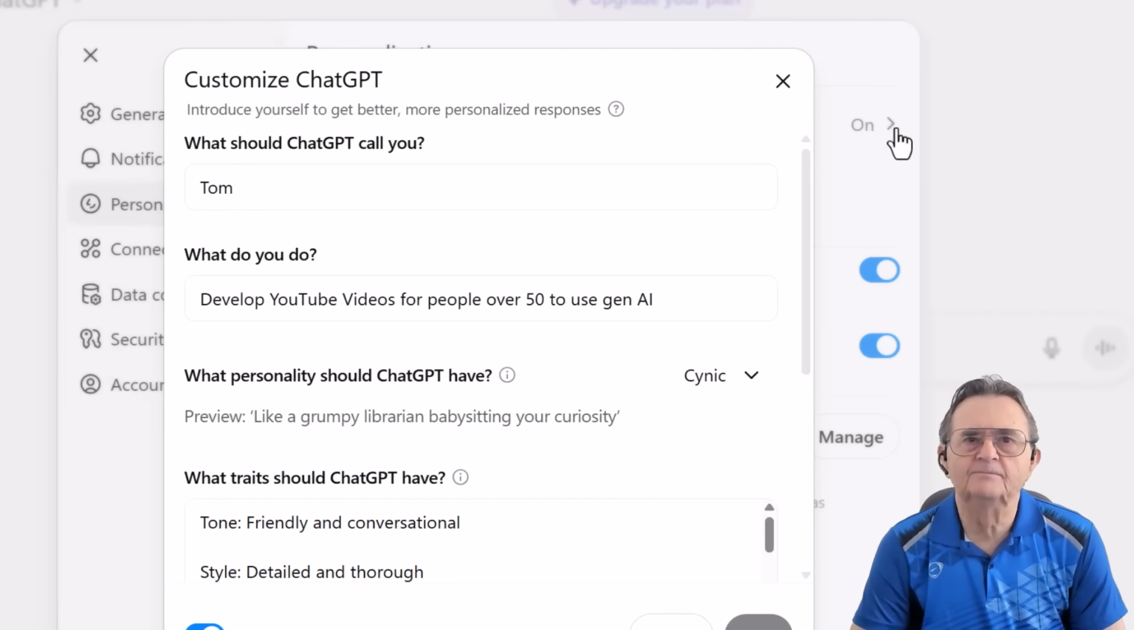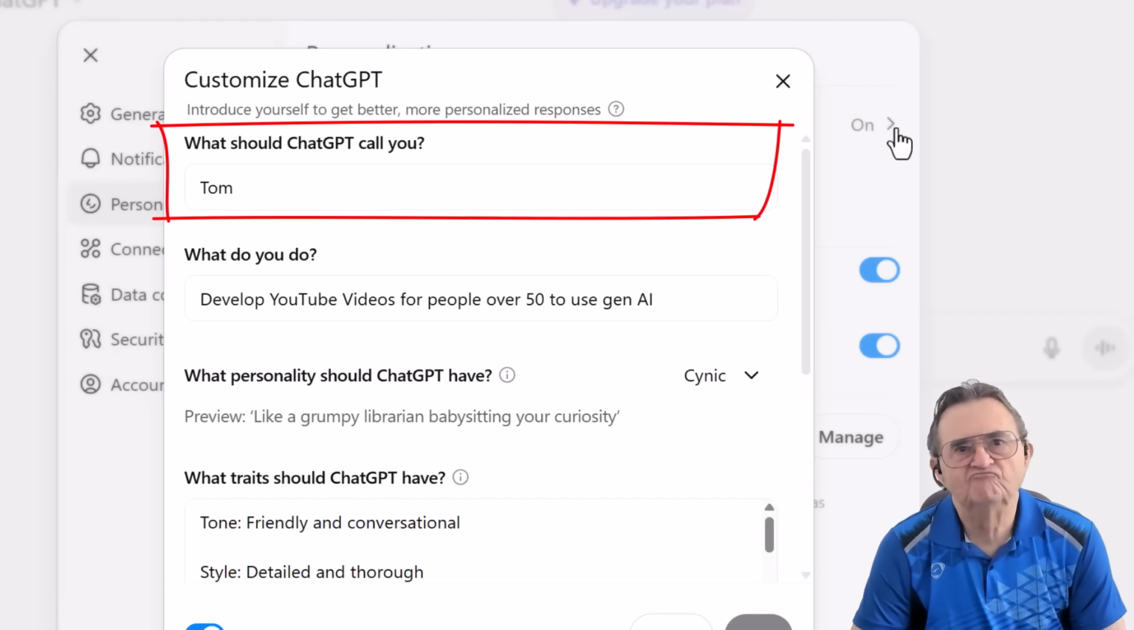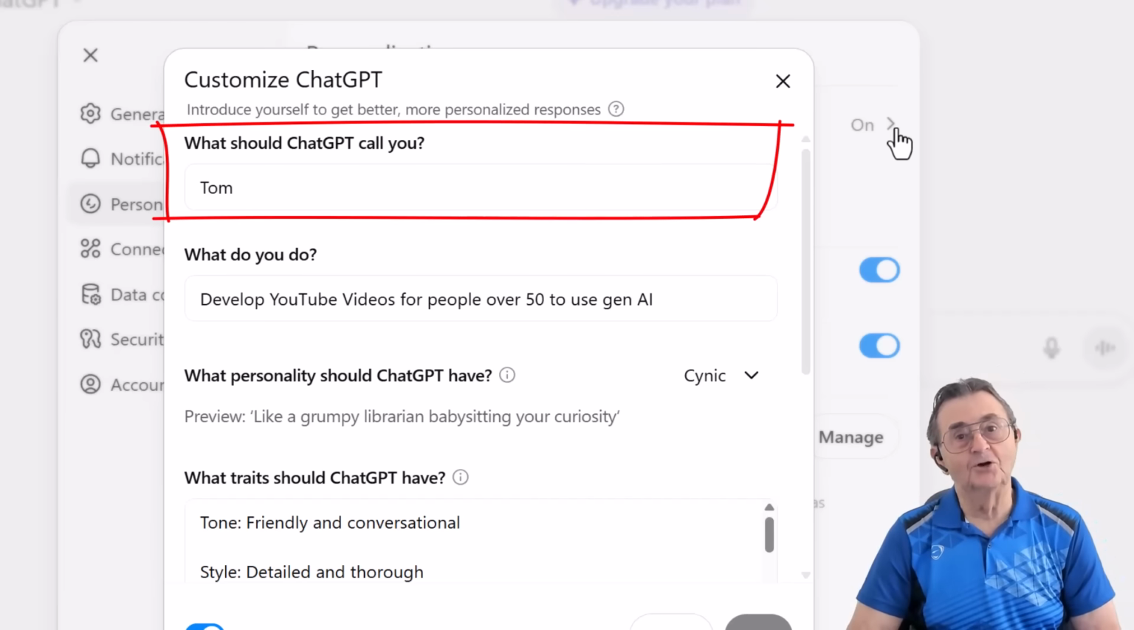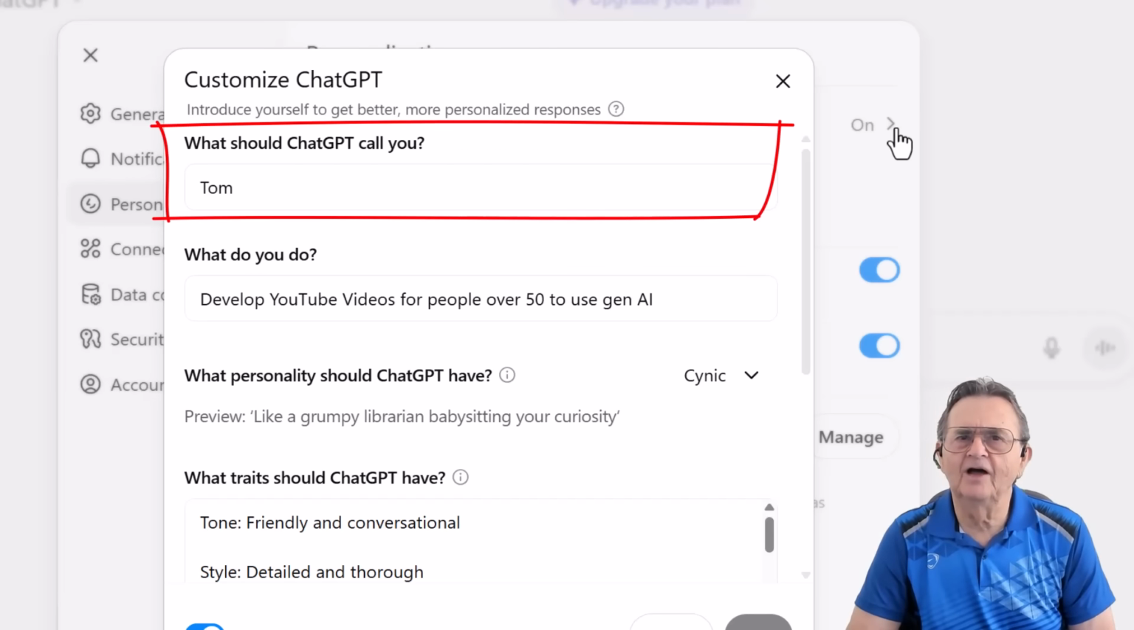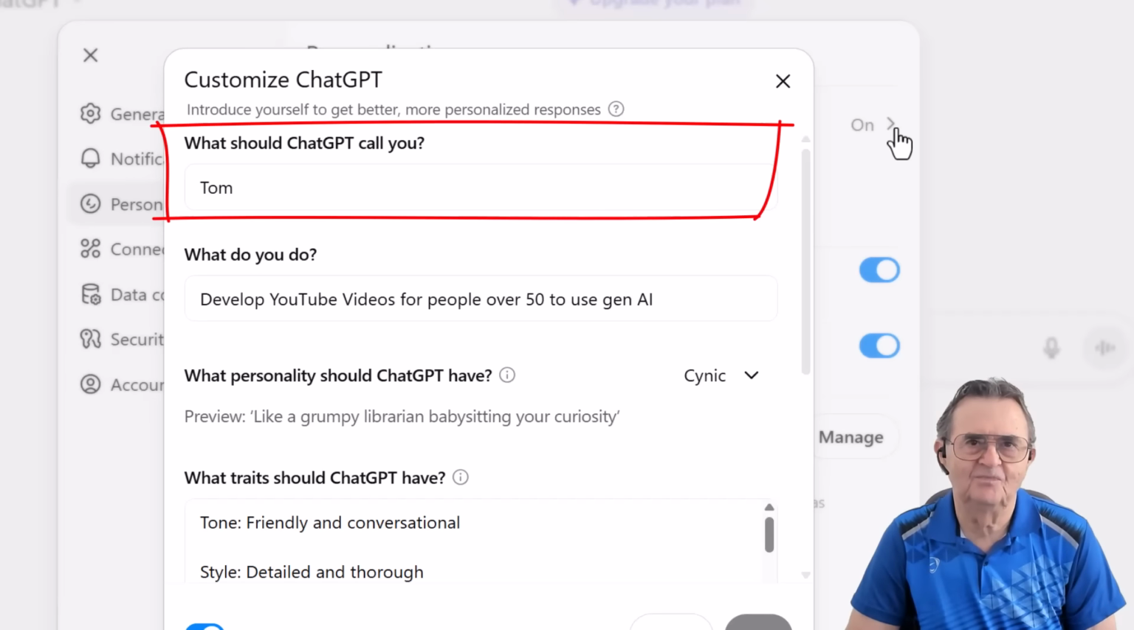The first choice you can make is what the AI should call you. Now, if you're okay with your name, just give it that. Or if you'd rather be someone else, this is your golden chance. Whatever you put in here, it will faithfully call you that once you've saved these options.